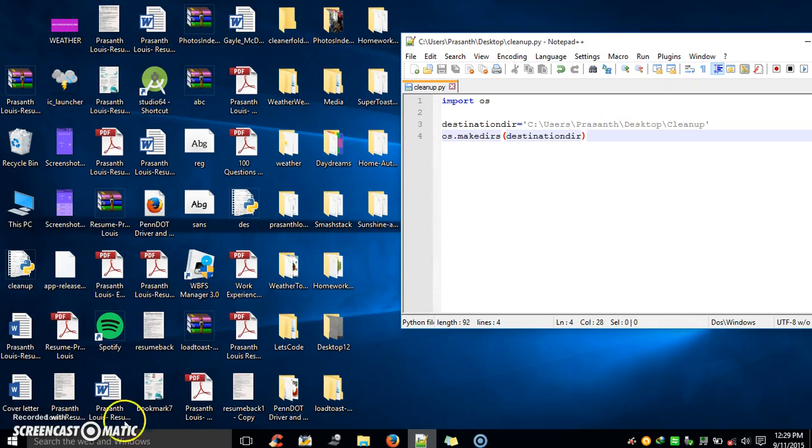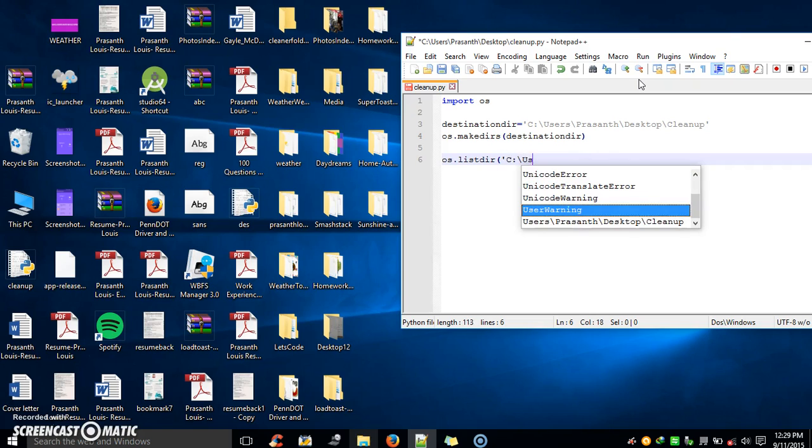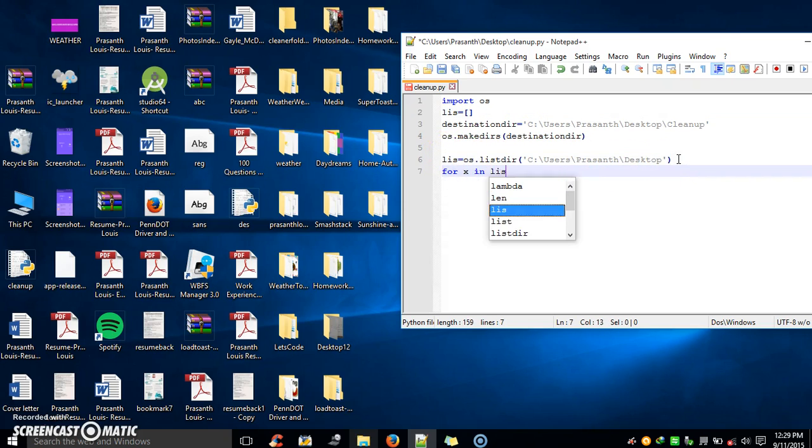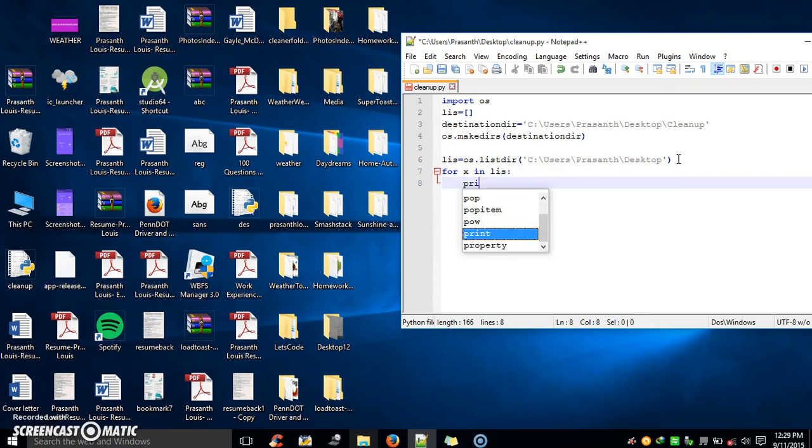Now we need to list out all these files. If you're used to Linux, you know that ls actually lists out all the files in a directory. So we're going to do the same thing in Python. So what we're going to do is, we're going to call os.listdir. This is going to list the directory of C users Prashant desktop. So this is going to list out all the files on my desktop, and we're going to return it into a list variable. So list is an empty list variable, and all the elements of my desktop are going to be returned in here. I'll show you how that works. And for x in list, which means for every element in your list, we're going to print out x.